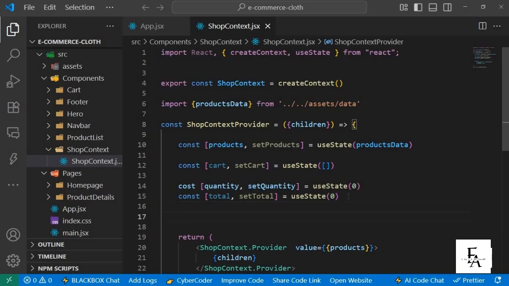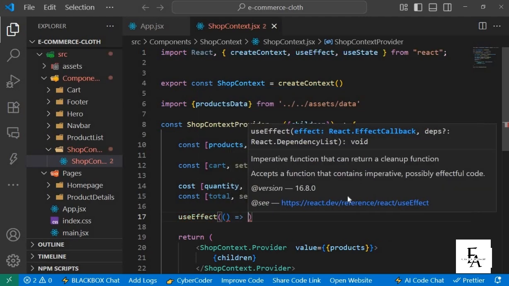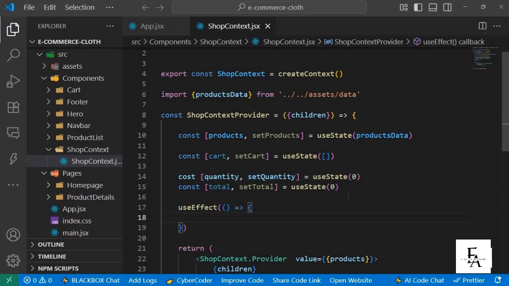So the first function that we're going to write is to calculate the total price of items that we have in the cart. So we're going to be using useEffect for this, so that it can run an effect whenever the price changes. So we're going to have useEffect. Then we'll create this function right here. So the first is to use the reduce method to calculate the total price.